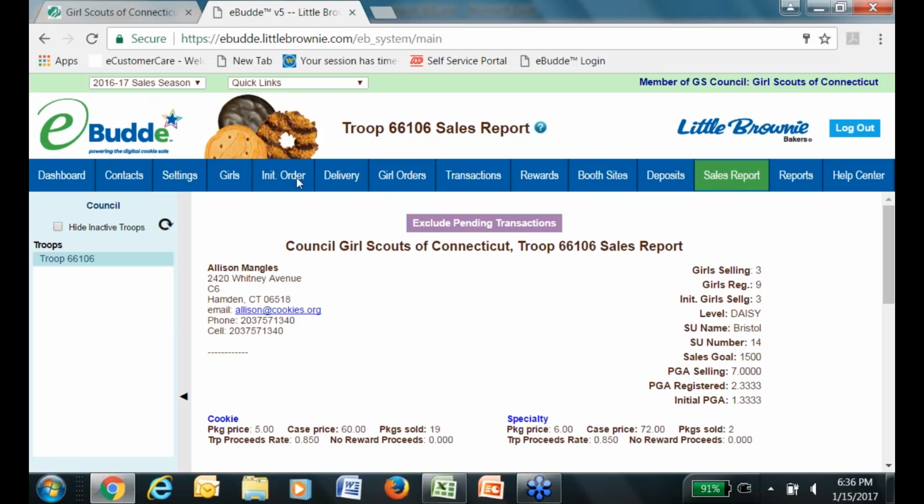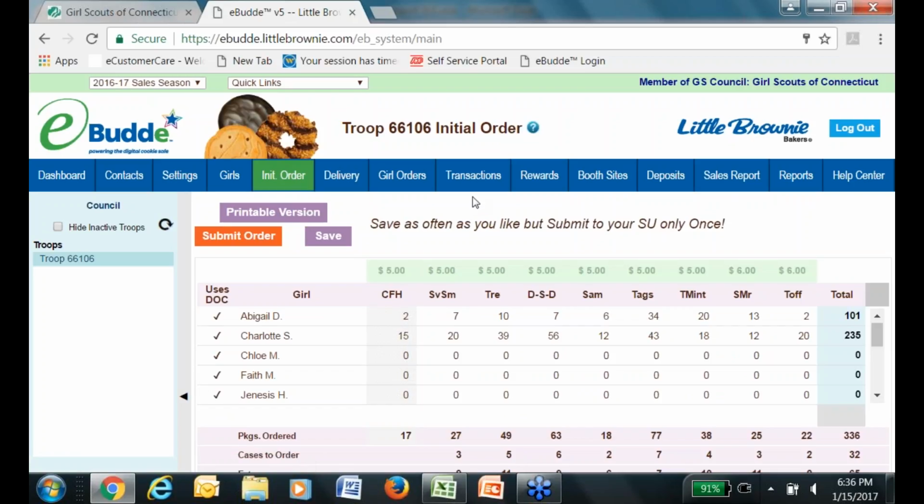Oops, we haven't submitted our order yet, so we actually can't see that just yet. So we can do some quick math here. We know that we have 336 boxes of cookies divided by 2. That is just over our 115 per girl order, so we are definitely going to be earning those. But let's say that we were a couple of boxes short. You might want to order a case or 2 just to bump yourself up to that 115 box per girl selling average. And I'll show you that on the initial order as well.